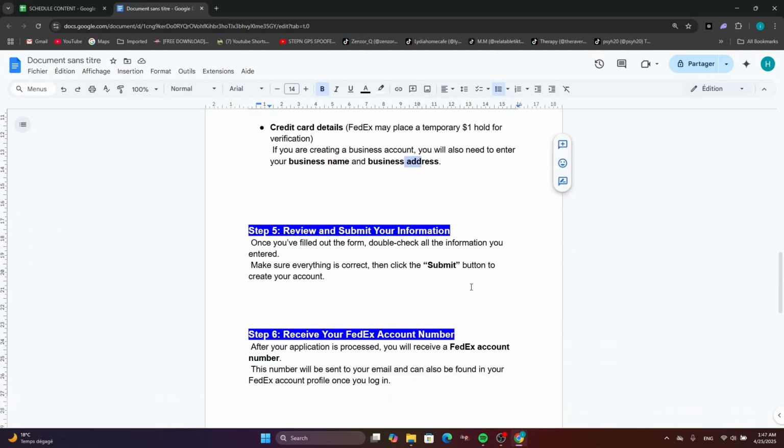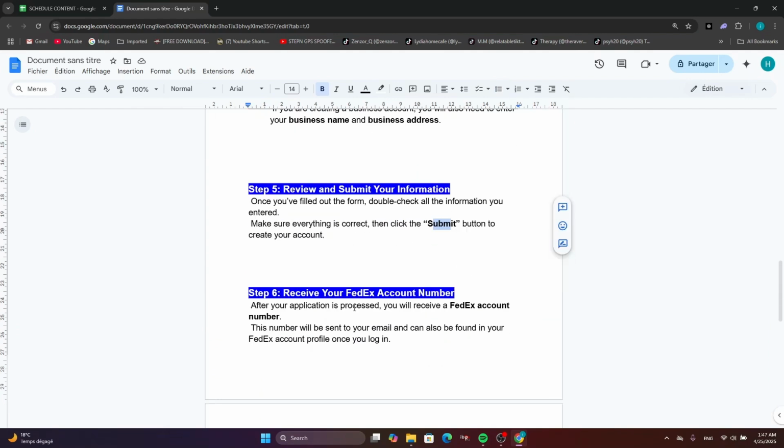After that, review and submit your information. Now, review and submit your information before clicking on the submit button to create your account. After that, receive your FedEx account number. So after your application is processed, you will receive a FedEx account number.